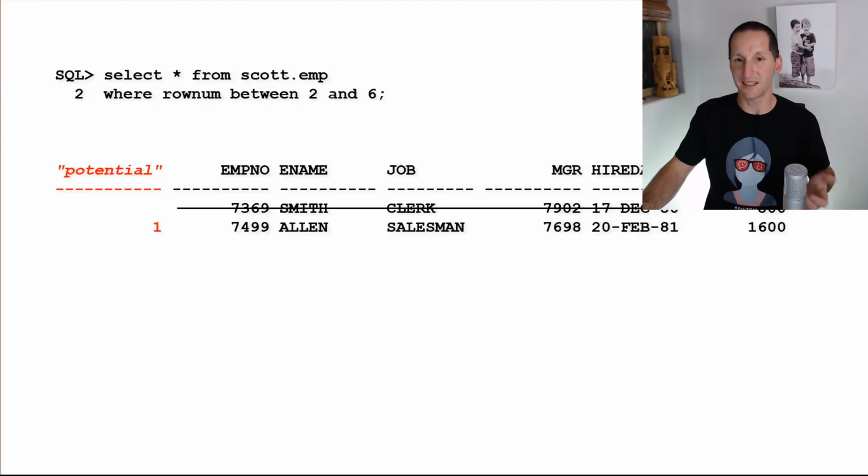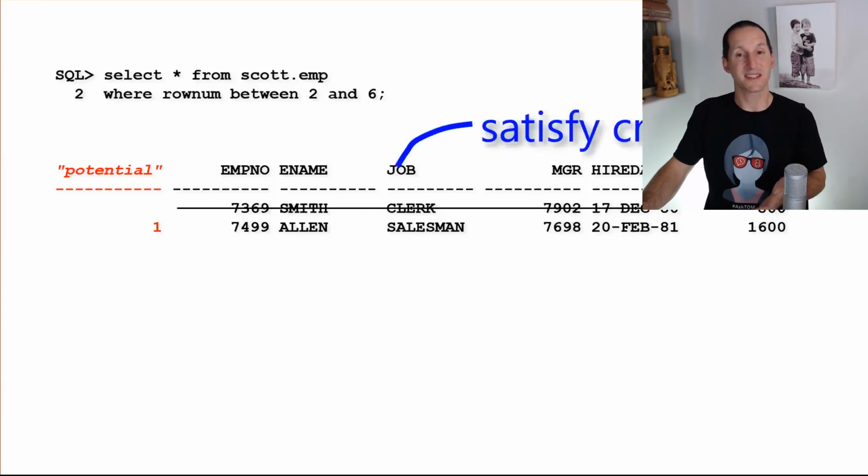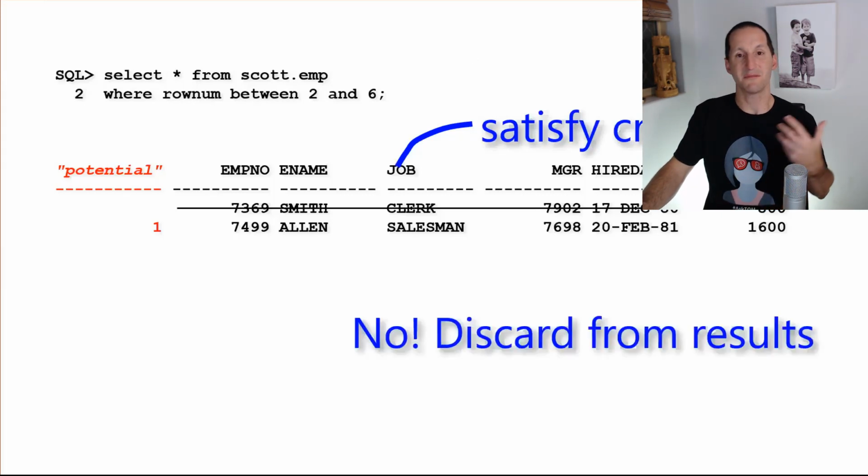The second row is Allan, 7499. Now, how many rows have I got so far back in the result set? Well, none. So its potential ROWNUM is 1. Even though it's the second row we've encountered, it's only the first potential row that's going to come back to our result set. So does it satisfy the criteria of ROWNUM between 2 and 6? Well, no, it doesn't. We discard it from the results.